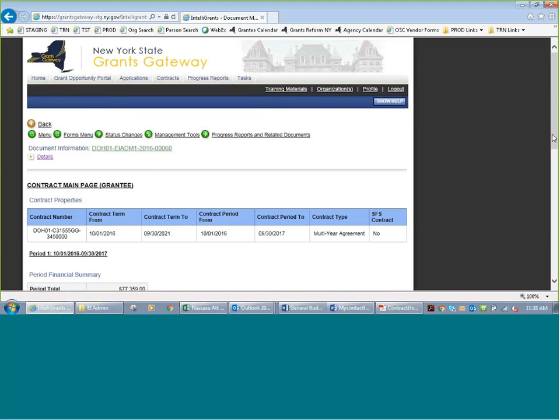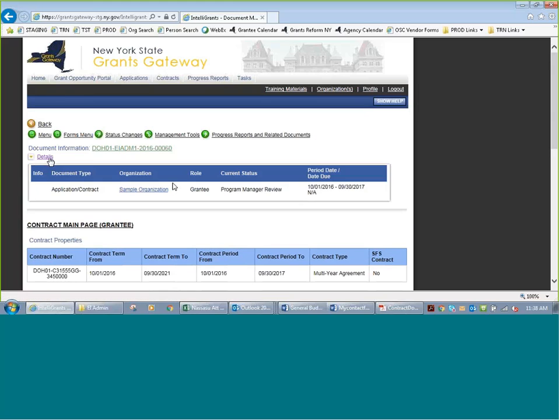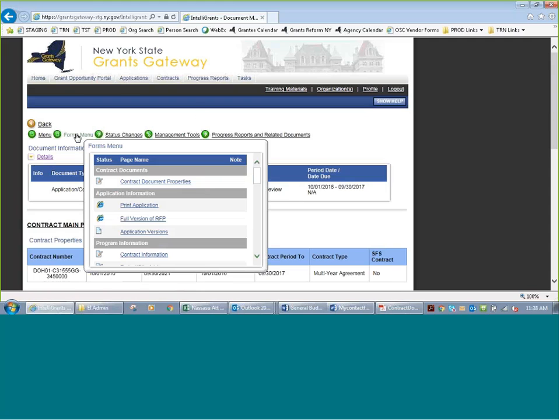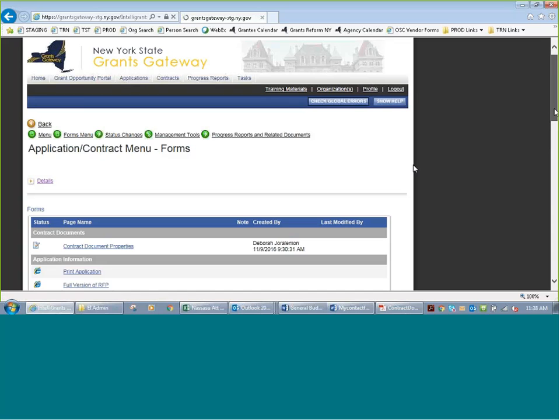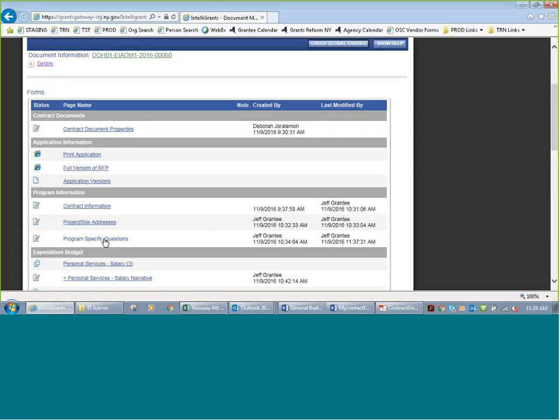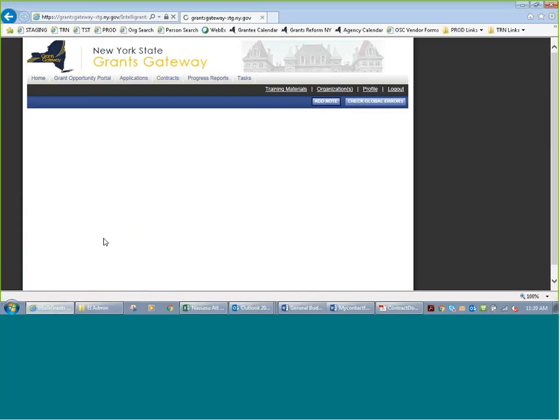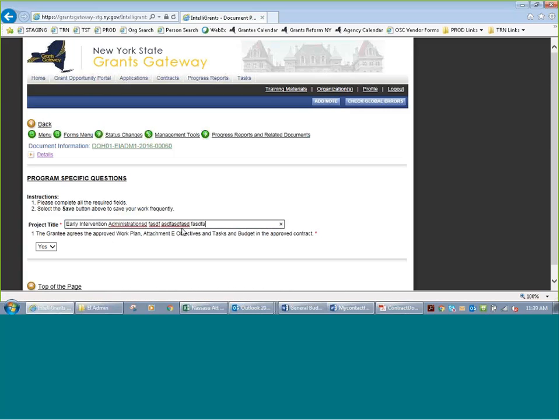and it's gone. So if I click on details, it's no longer something I can work on because it's in the status of Program Manager review. If I go back, I'm still the grantee. If I go back, go down to one of those pages that I've changed, like the program-specific questions, and I change something here, doesn't matter because there's no save button. I can't make any changes now. It's no longer in a status that I could.